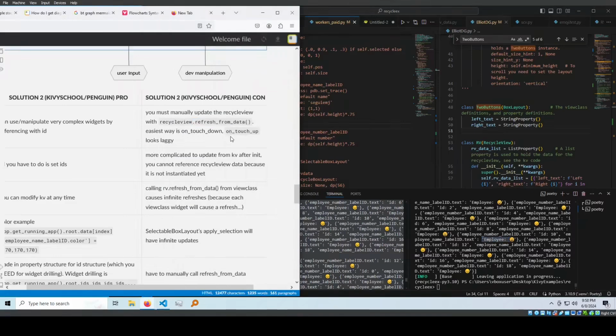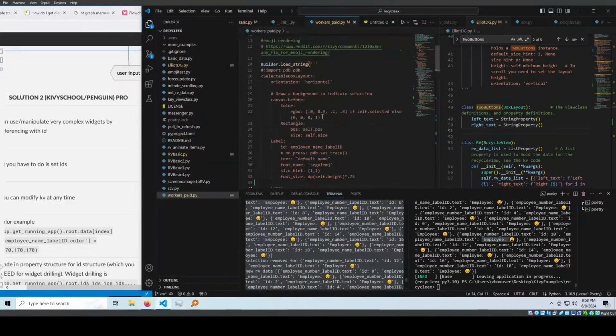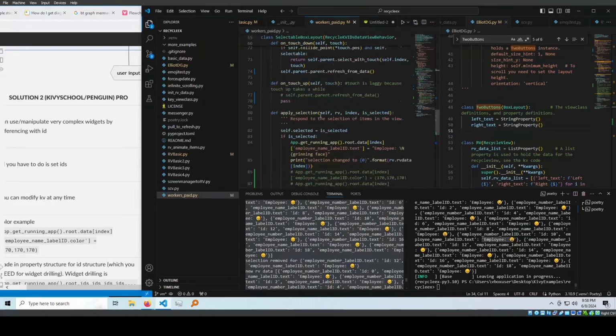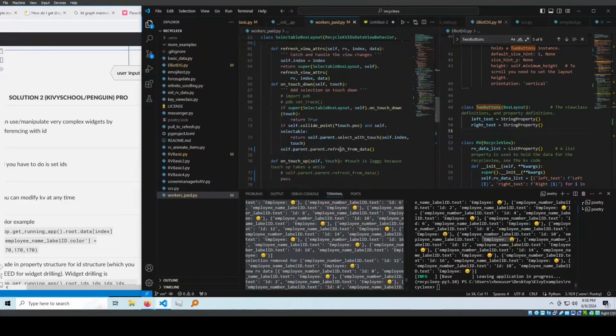And then I'll show you touch up and touch down. So look right here. On touch down, right? Refresh from data looks like this. Now let's, okay, first let's do touch down.